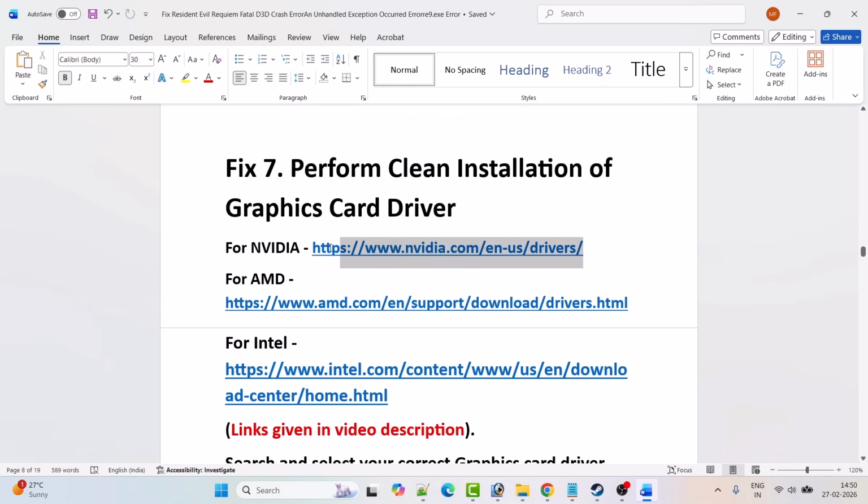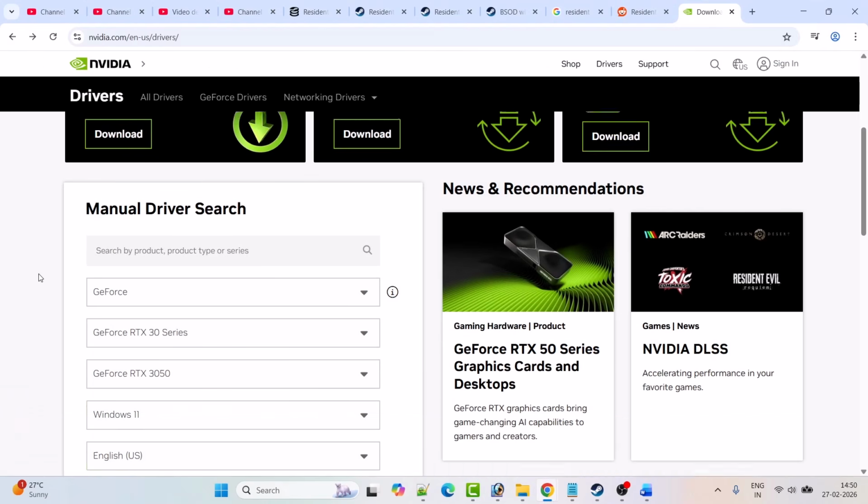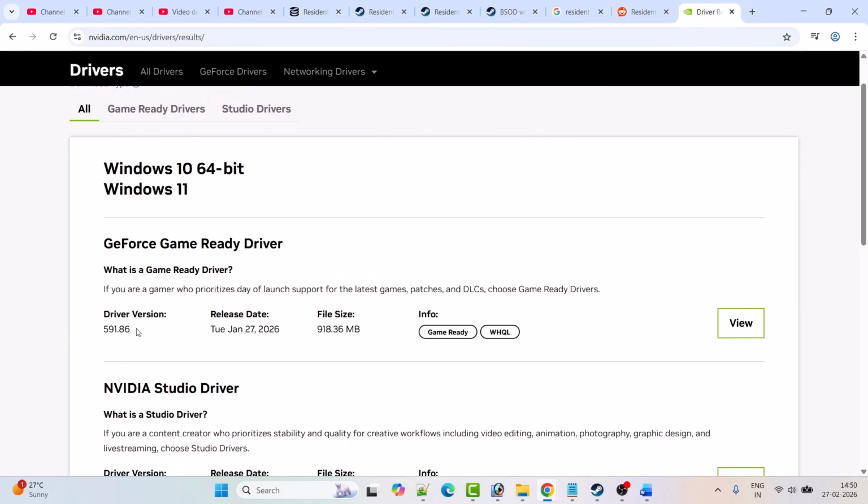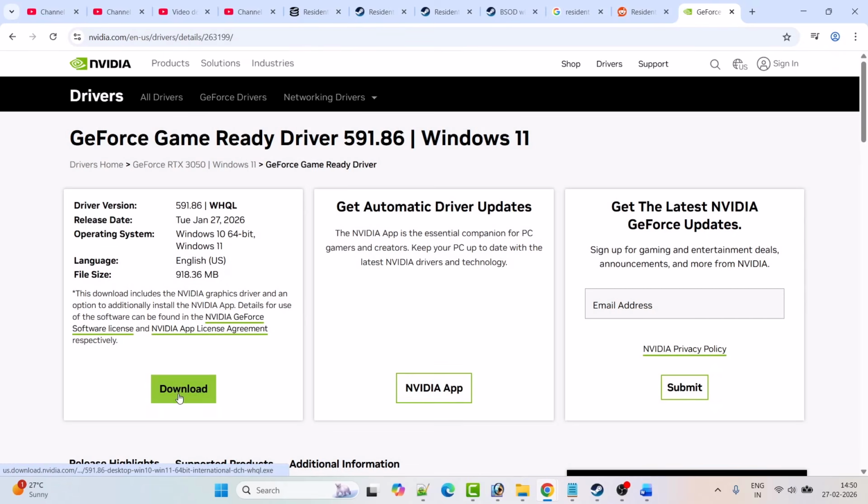I'm showing the example of the NVIDIA graphic card driver. So go to the NVIDIA website and once you're on this website, you have to enter your graphic card driver version over here. Then select the Windows operating system and then click on Find. Now whatever is the latest version, you have to download and install it. So click on View and then click on Download.